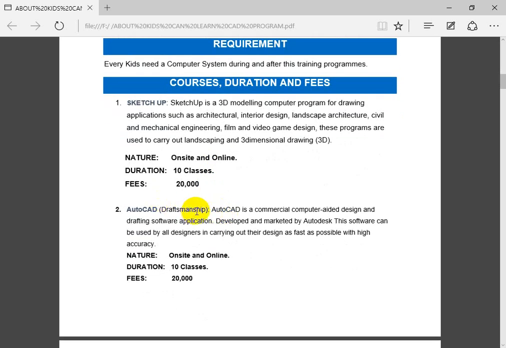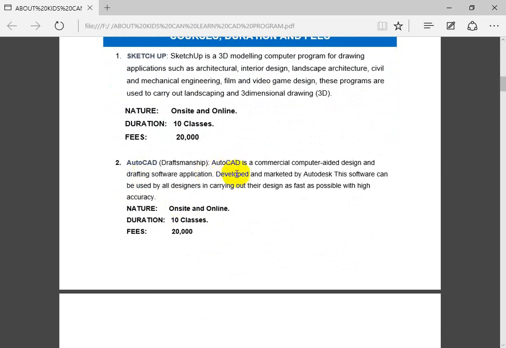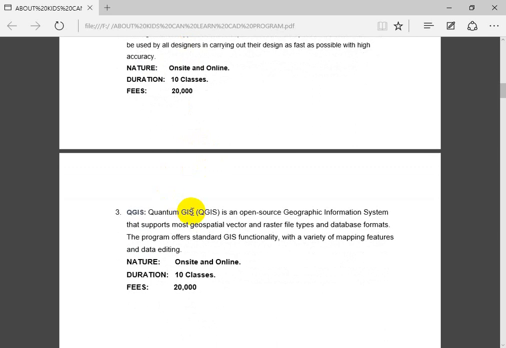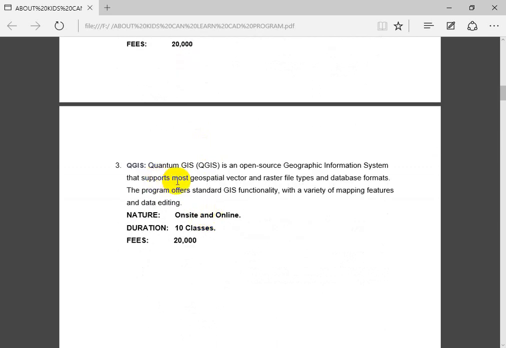The same thing with AutoCAD, which will show the kind of drawings that we'll do. It is available for on-site and online training, and the cost is 20,000. And then we have QGIS, which is for map making, where they'll learn how to make a map and do some simple GIS functions, so that if your child wants to study anything related to environmental courses, he has already equipped himself with the knowledge of GIS.